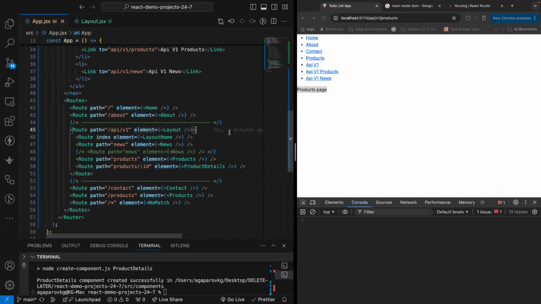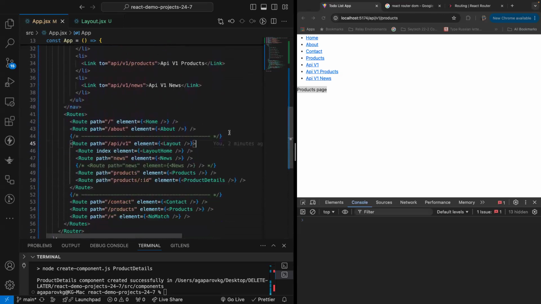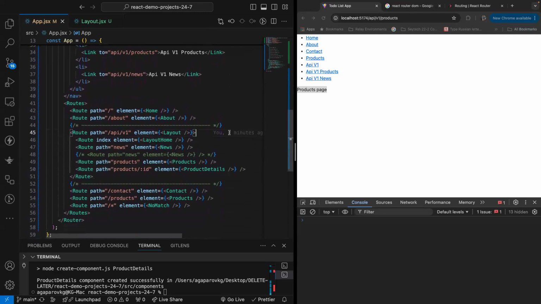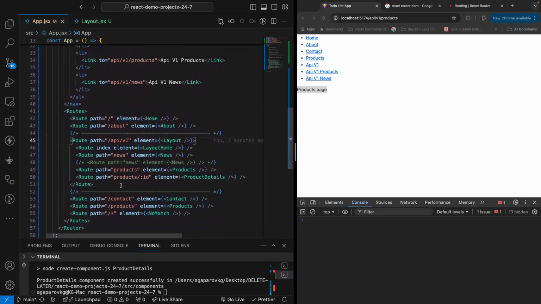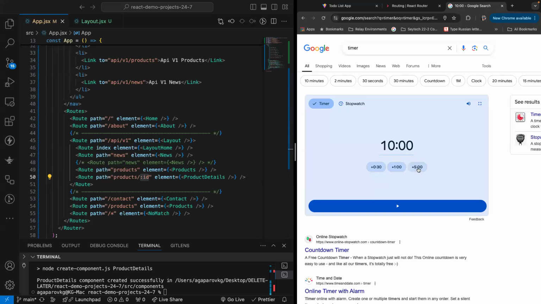Okay, this is how we create our routes, and this is how we create our routing in our application. Now, one thing we didn't see is this guy right here. It's 6:39. How about we take a 10 minute break, guys? Okay. Let's just take a 10 minute break and we'll continue.